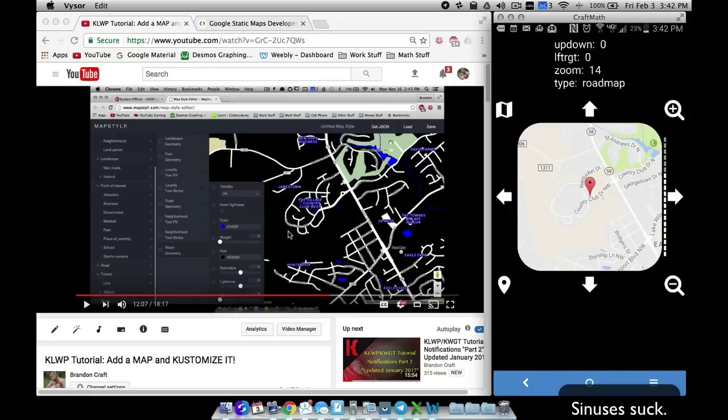So the majority of this tutorial is going to be geared towards making this stuff move and showing you how to get various pieces, changing your map and all that stuff. So let's go ahead and have a look.